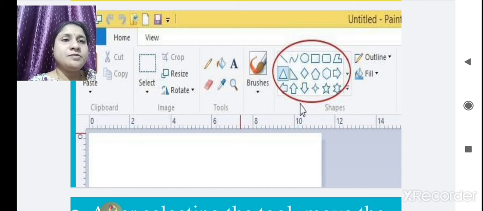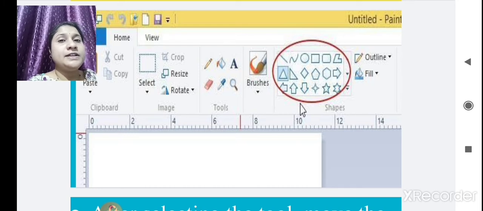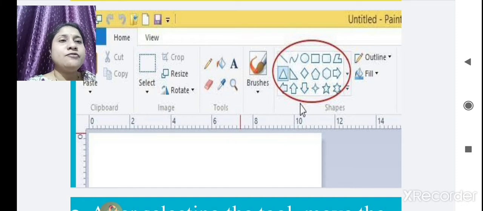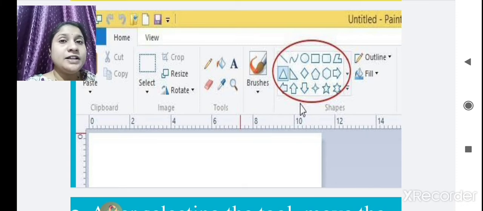When you select the shape, your pointer changes to a crosshair, a plus sign, and you have to hold the left mouse button and drag where you want to draw this shape. Like this you have to do. When you select any shape, your mouse pointer will change to a crosshair, that is a plus sign type, and you have to hold the left mouse button and drag where you want to draw this shape.